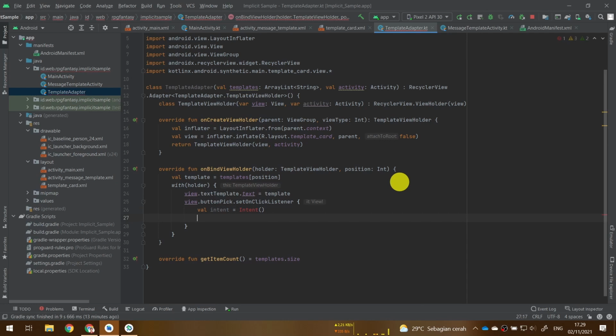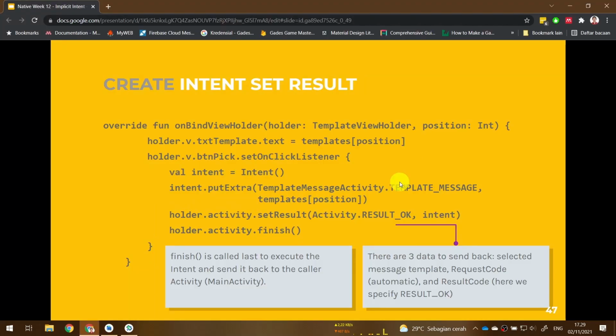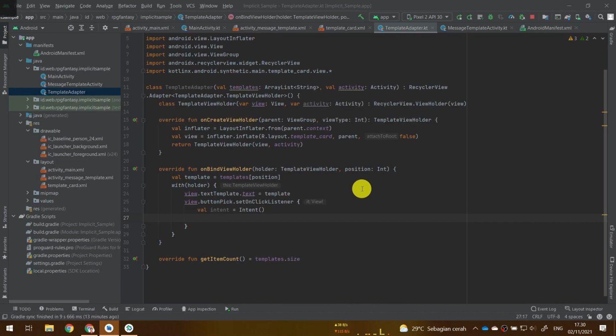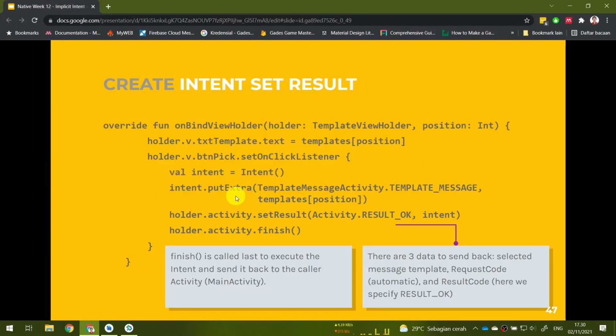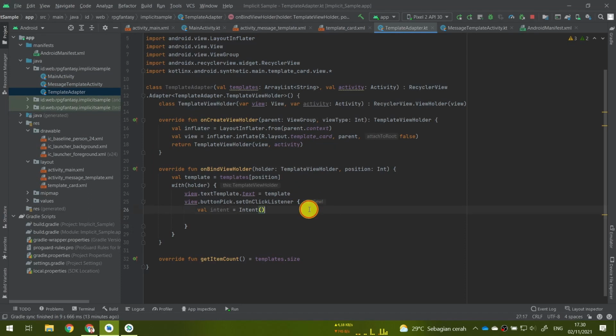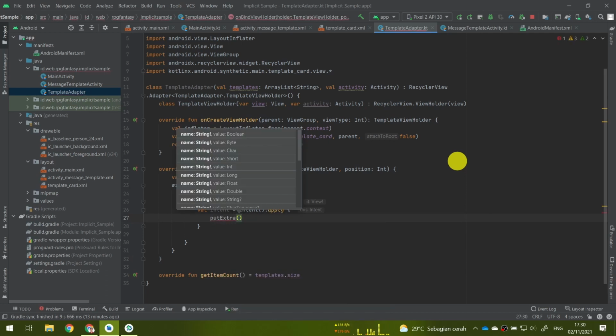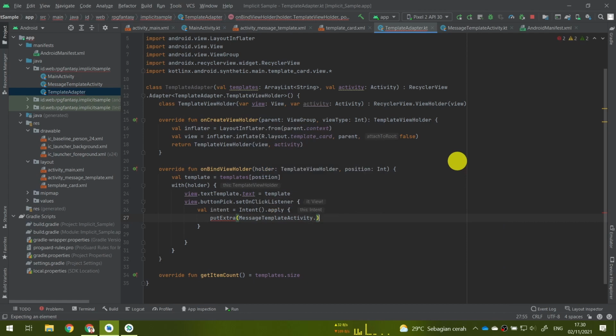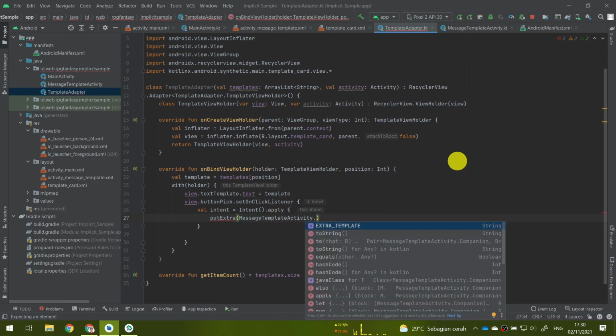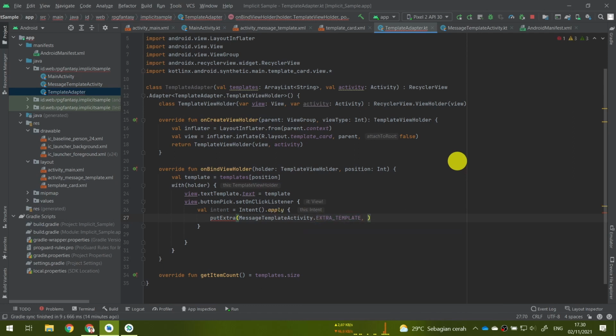Yeah, it is an empty one, so this one is an implicit intent. Then let's see. Okay, we can put extra. If you want, you can apply it immediately. Put extra. The extra is on the message template activity. Yeah, we already specify the extra in this class. Then the value is the selected template.